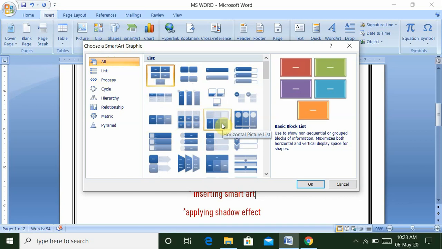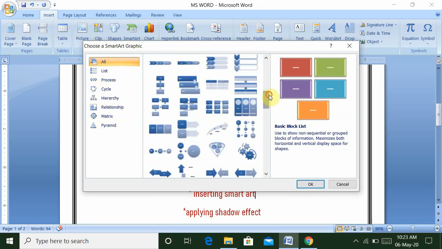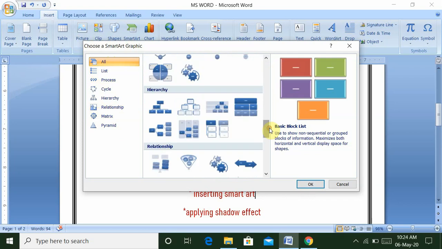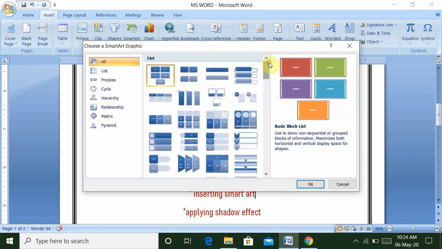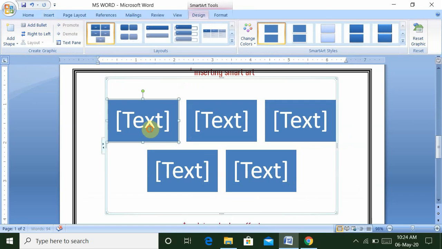Then illustration group, then go to illustration. So many types of groups are available on your desktop computer or laptop computer. Then select the smart art. If you want to design a smart art, then select it and click on the OK button. Yes, you can select here.